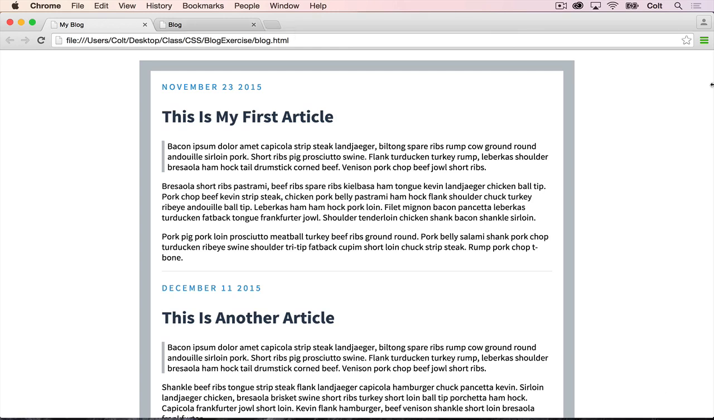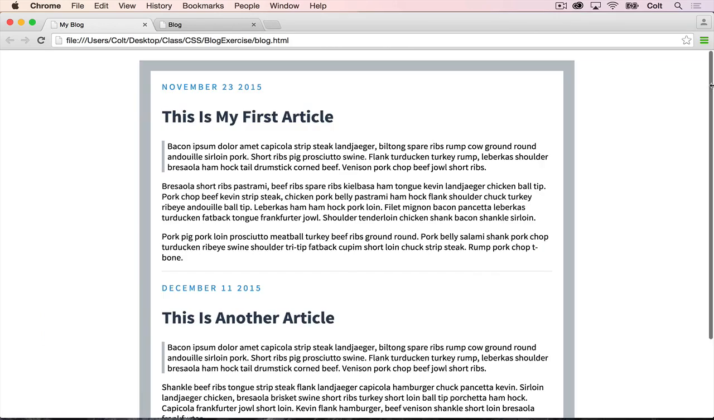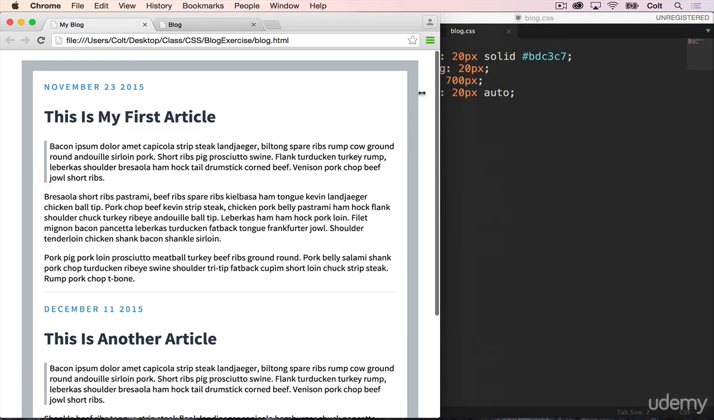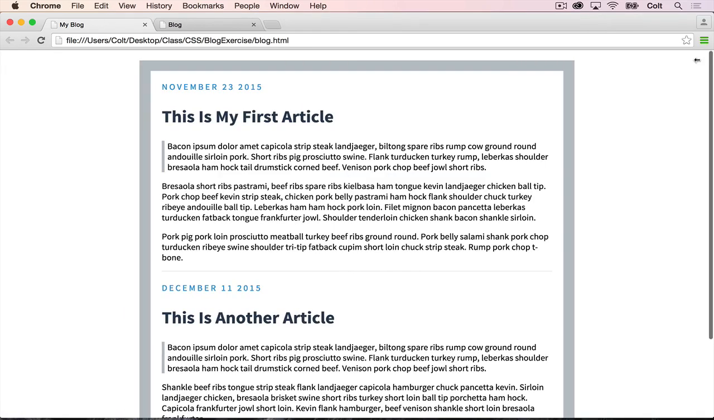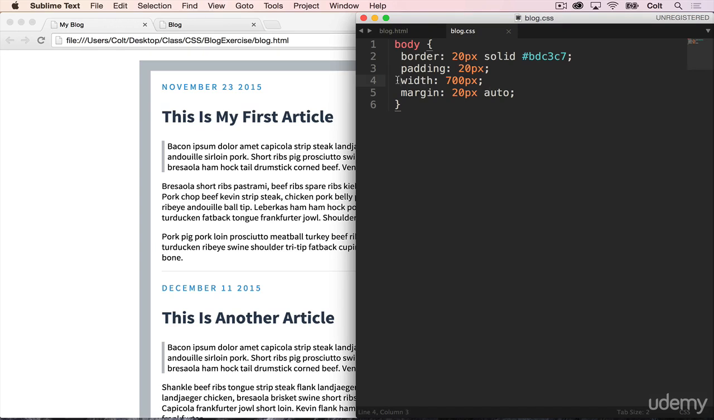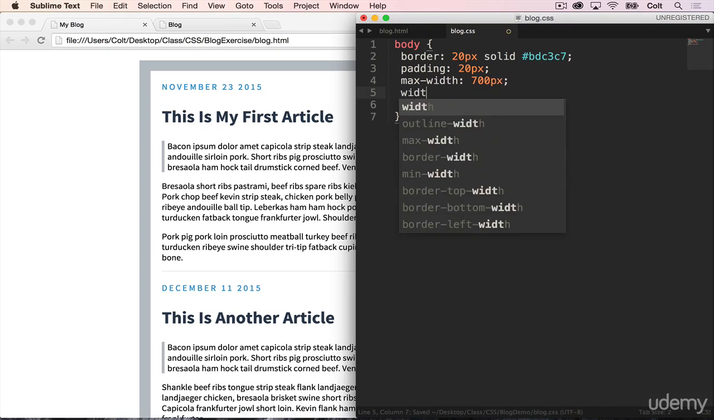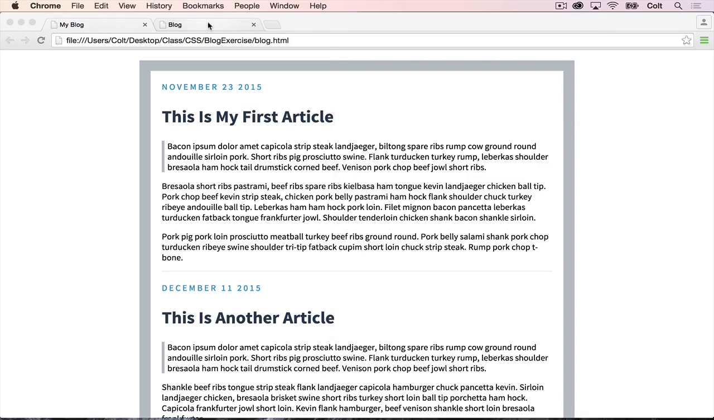The only thing is that as we shrink, we want this to stay 700 pixels until it can no longer stay 700 pixels and we want it to shrink down. And it's pretty easy to do that actually. All that we want to do is change this to be max width, and then we're going to assign it a percentage width. And what this says is make it 80% when you need to, but at a maximum, make it 700 pixels. So I'll show you what that looks like.